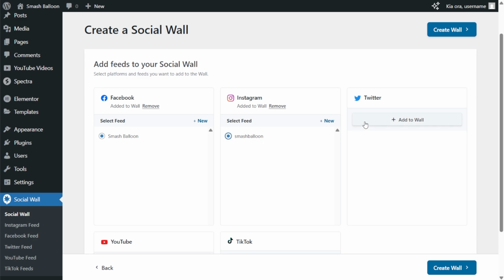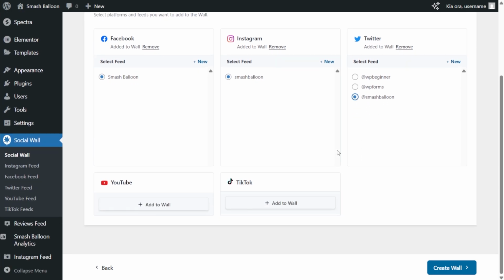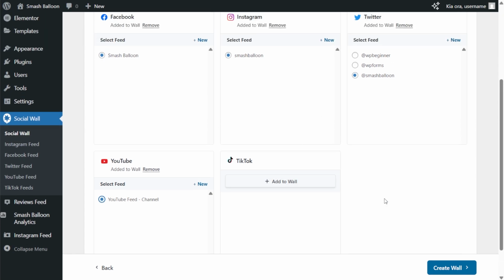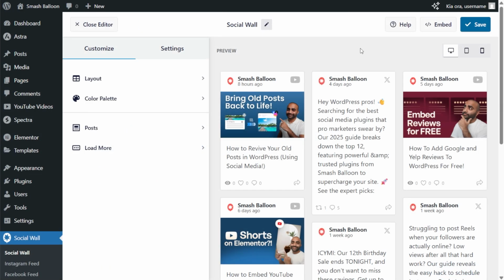Select it. Next, we can go with Twitter, and we have 3 different feeds on our site, so we can go with the Smashballoon one as well. And lastly, we can also select the YouTube one. Click on Add to Wall, and we have our YouTube feed ready to go too. Select it, and for this example, I'm not going to include the TikTok feed. So once that's all selected, we can click on Create Wall. And just like that, we have a preview of our brand new social wall inside the plugin.